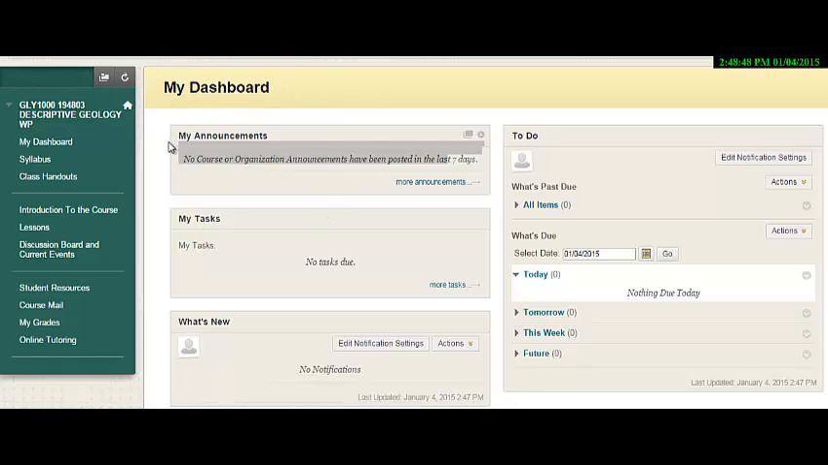This is where you might find announcements. There might be a to-do list of things due. But what's most important is in the green sidebar. These links are what you want to click to get to different things.